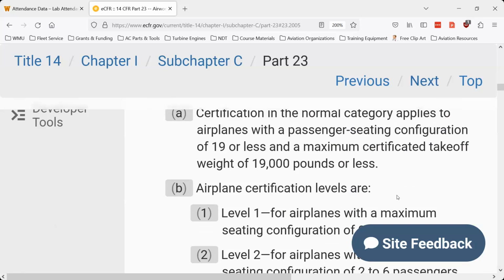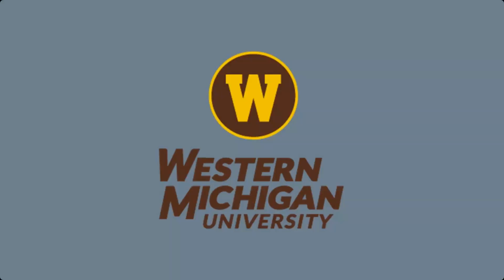So most of what you've been learning about, most of what you've been working with, all the planes in our tech ops lab, those are normal category aircraft. The common term for it is general aviation aircraft. So that's what a transport aircraft is not. We go back to our slideshow.